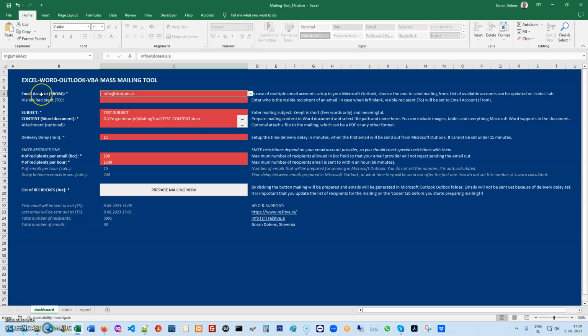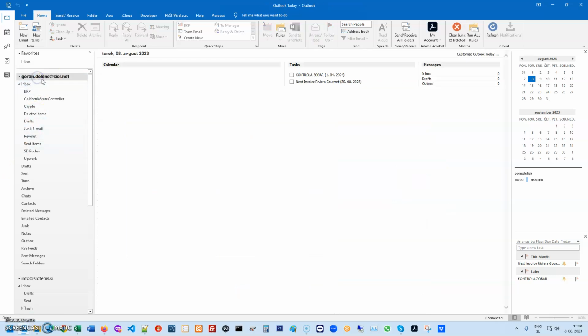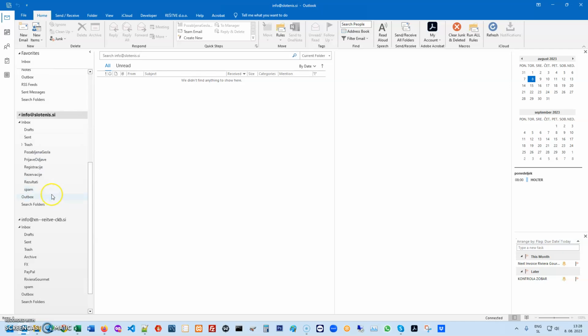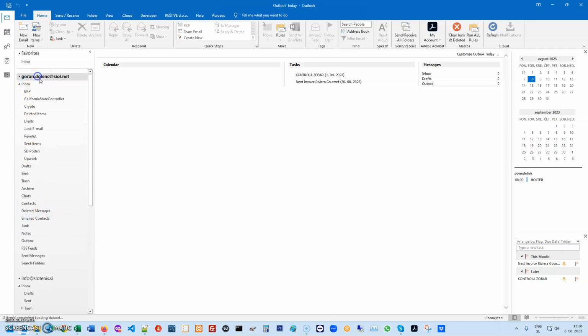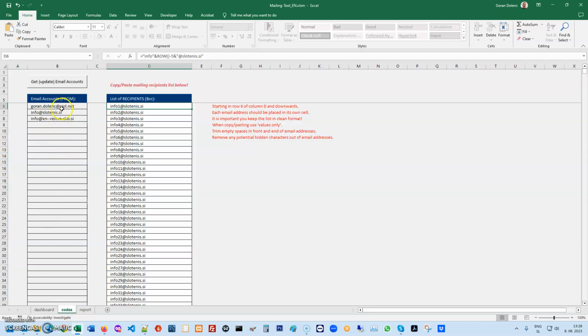The first field is in case you have multiple accounts in your Outlook. Let me open Outlook, and this is my first account, this is my second account, and this is my third account. One is a company account, one is a brand account, and so on. So I have 3 accounts, and here I can select which account I want to send the mailing from. It depends whether it's related to my work, or is it my personal mailing, or my brand mailing, and so on. So the list of accounts is actually available here.